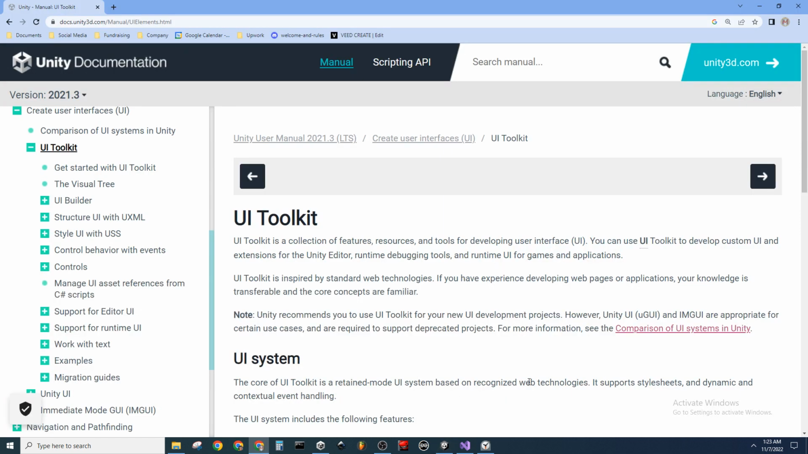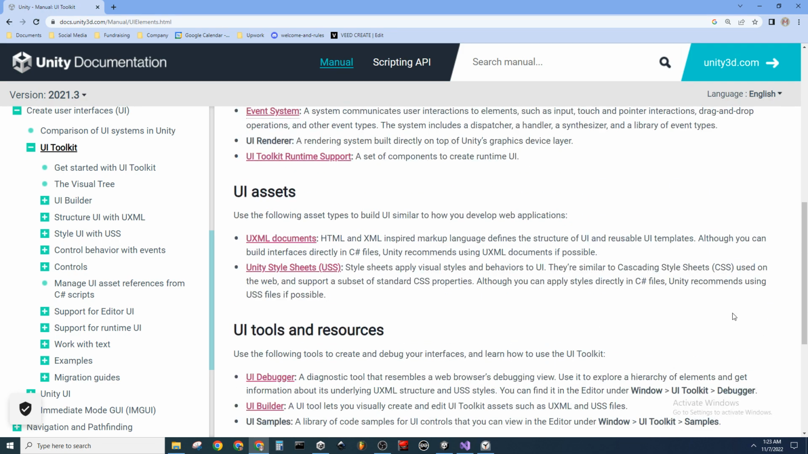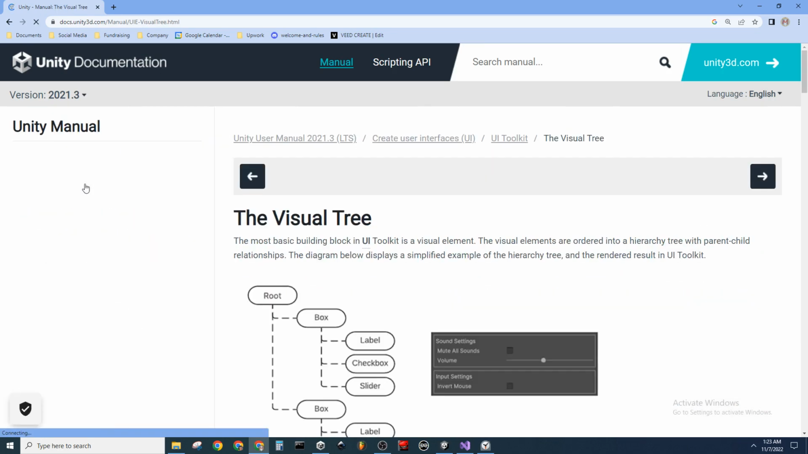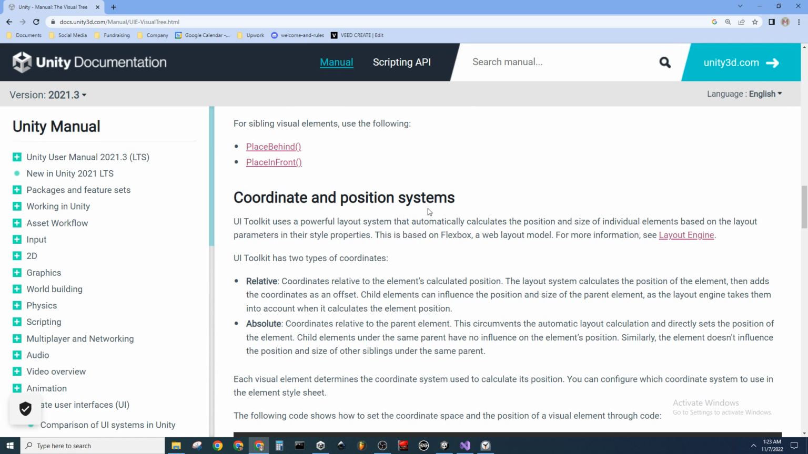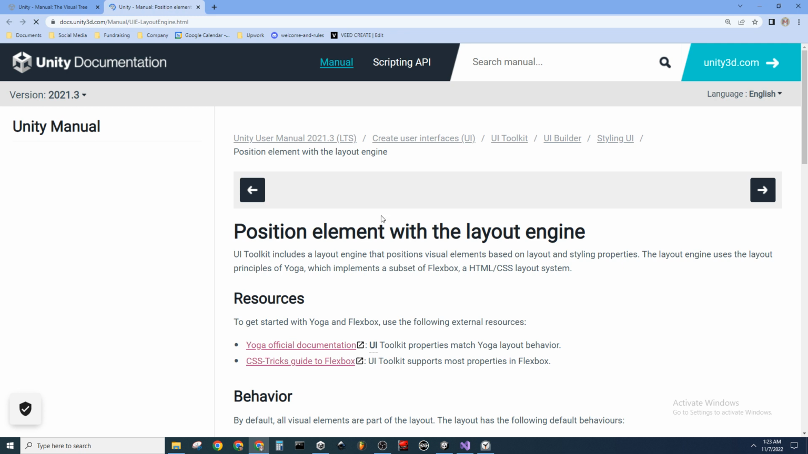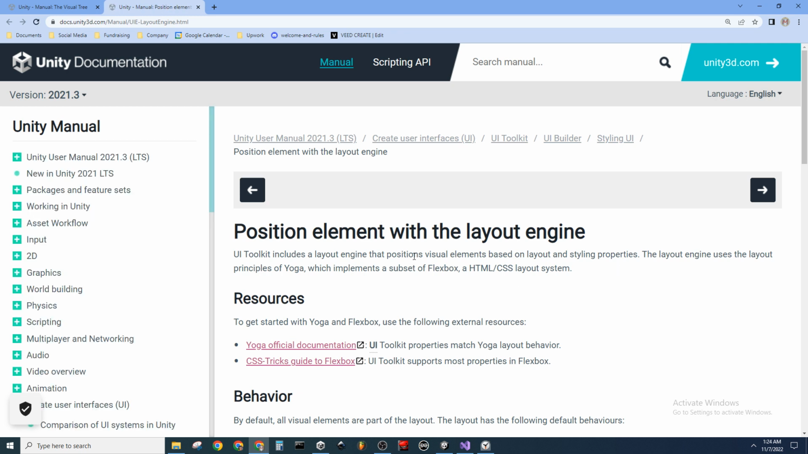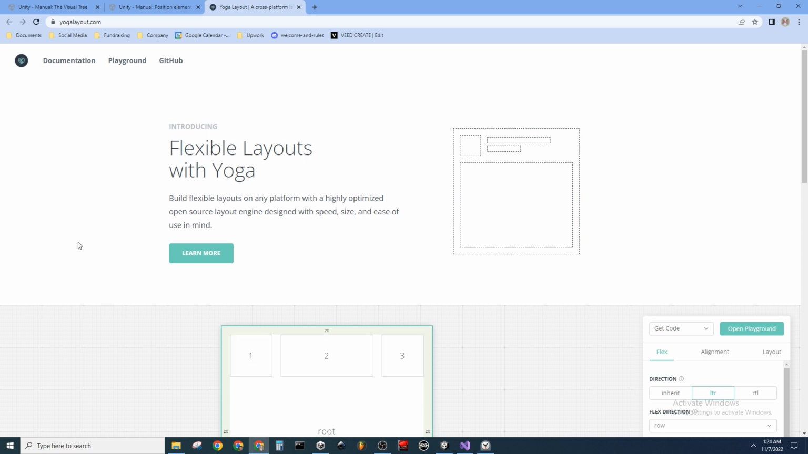So if I take a look real quick, I am choosing to use the UI toolkit, which models itself after web development, basically. And as I was sifting through the documentation, if I come down to this visual tree section, it winds up discussing coordinate and position under the coordinate and position system section. It says it's based on Flexbox. For more information, see the layout engine. So if I go to this, it talks about an even more specific version of positioning elements with the layout engine. It mentions that the layout engine uses the layout principles of something called Yoga, which is a subset of Flexbox, an HTML CSS layout system, and if you click on this Yoga official documentation, it actually brings up the documentation for the layout system.